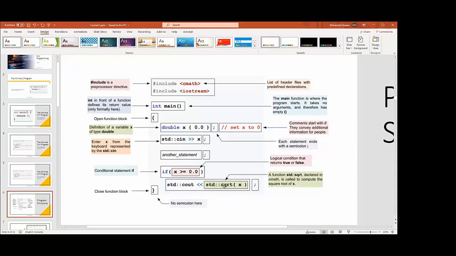If the user inputs something larger than 0, then you just print the square root of x. Square root is a mathematical function. This is why we need the cmath, right? And as you can see, we include cmath because that's exactly the same header file from the C programming language. Good. Similar to C, every statement has to end in a semicolon, and other than this, the structure is almost exactly the same. I'll stop here and take questions.